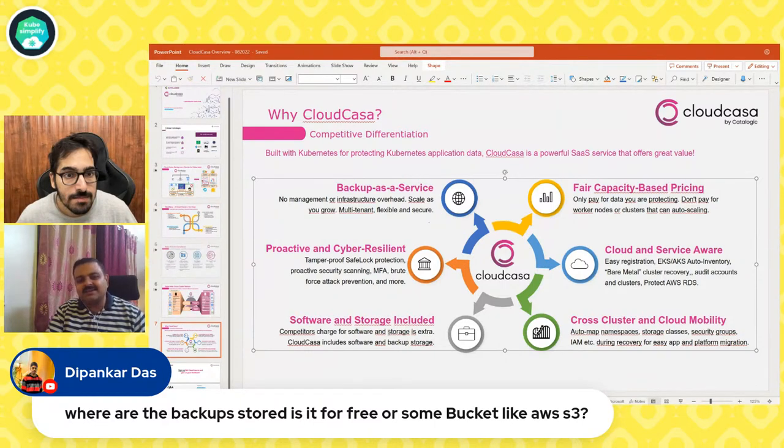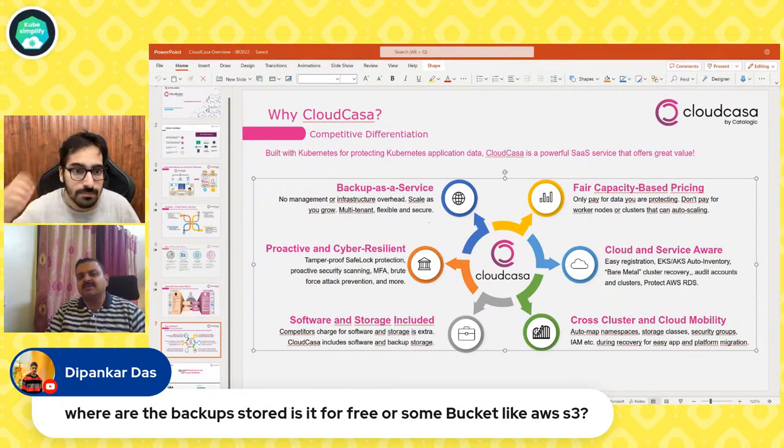So CloudCasa has its own storage, and you could use CloudCasa storage. It's free until a certain limit. At the same time, we do have enterprises who want to keep their data secure, and they don't want to let their data out of their network perimeter. In such cases, CloudCasa does allow you to have your backup targets configured privately.